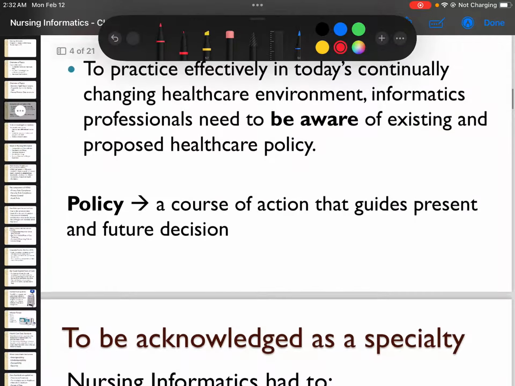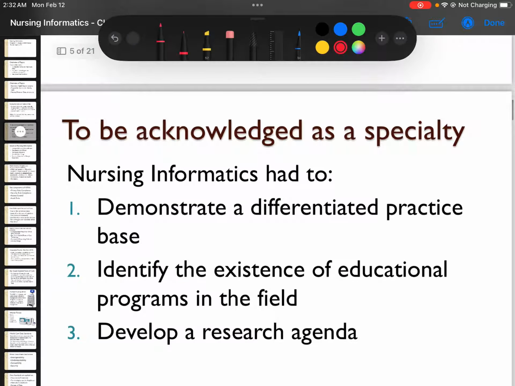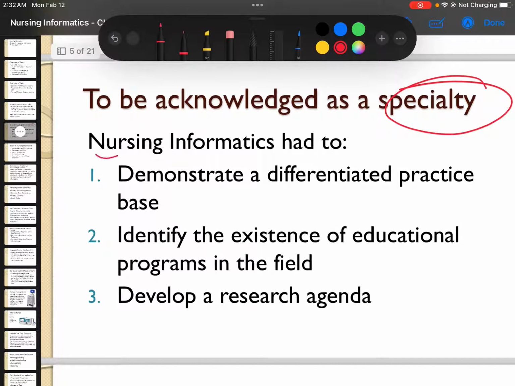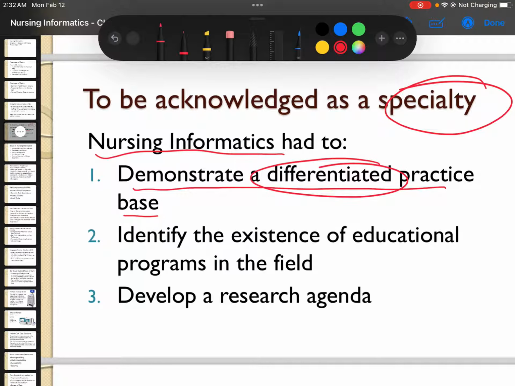Now, in order for nursing informatics to be acknowledged as a specialty, nursing informatics had to, number one, demonstrate a differentiated practice base. When we say differentiated practice base, class, it means that it has to be unique. It has to be different from other nursing practices.